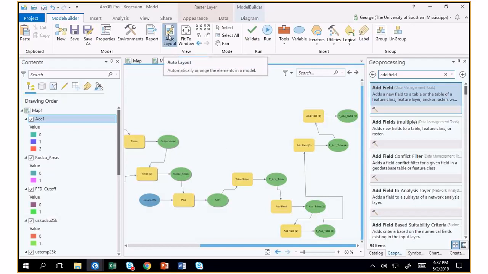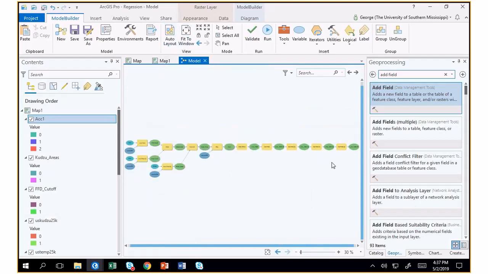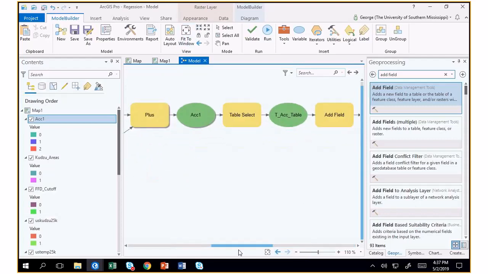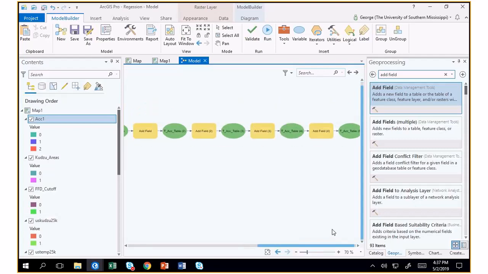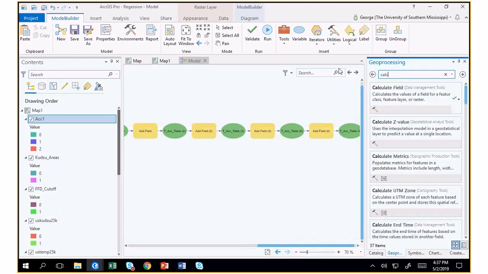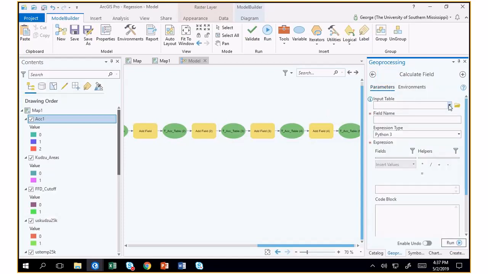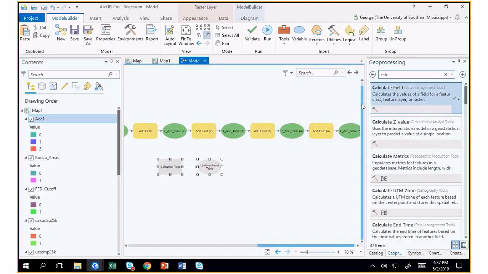Let's do another auto layout, fit to window. Whoop, now it's getting really long. That's crazy. I'm going to zoom in. So now I've got to calculate the value in each of those fields. I'll just do that right underneath it. So I'm going to do 4 calculate fields. I'm going to pull 4 of those on. 1, 2, 3, 4. So I got 4 calculate fields.